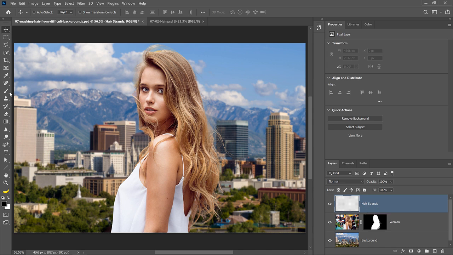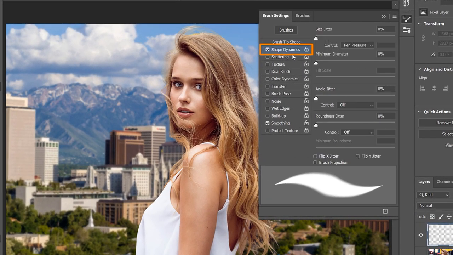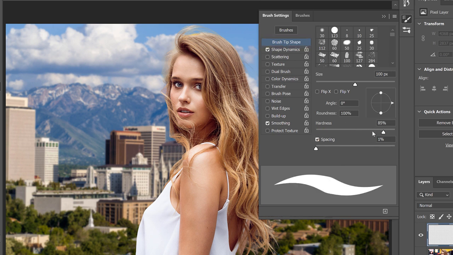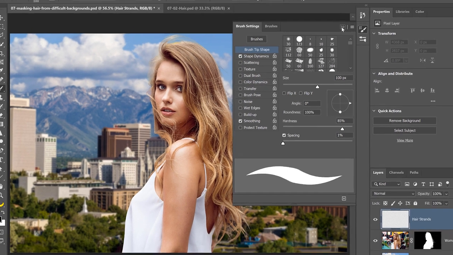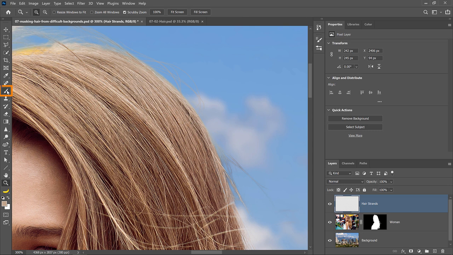I'm currently working with a Wacom tablet, so I will select my brush tool, and I'm going to go into my brush settings, and I'm going to make sure that the spacing is set to 1%. Shape dynamics is set to pen pressure for size jitter, and I'm also going to go back into my brush tip shape and increase the hardness so that I have a fairly hard brush. And now I can hold Alt on Windows, Option on the Mac, and click to select her hair like so, and reduce my brush size by tapping on the left bracket key. And I can just paint in strands of hair. They're actually quite small because I have my brush really small, and that's okay.